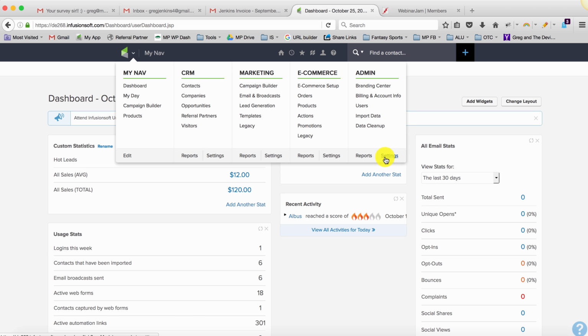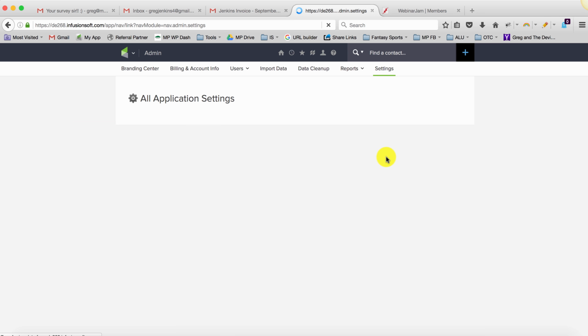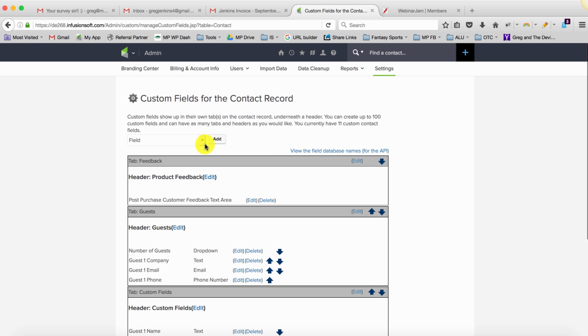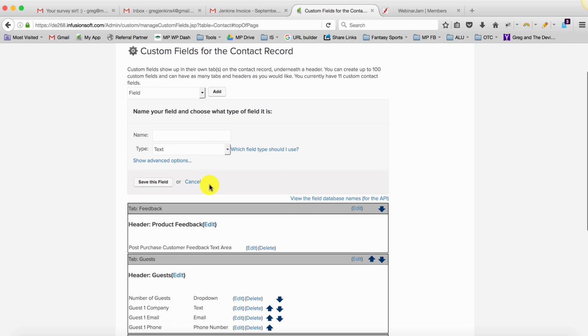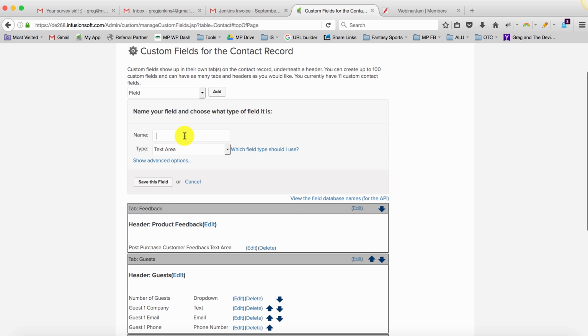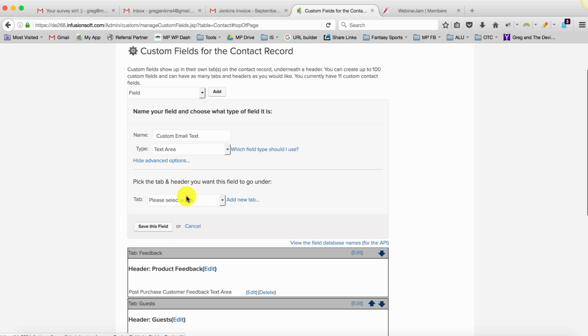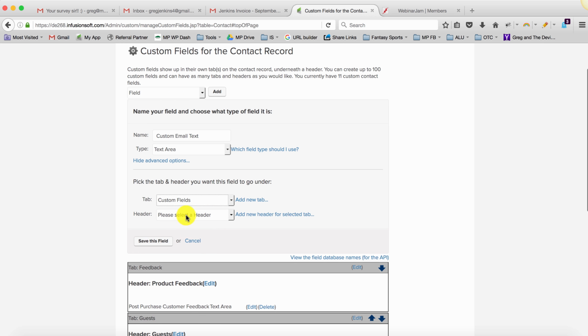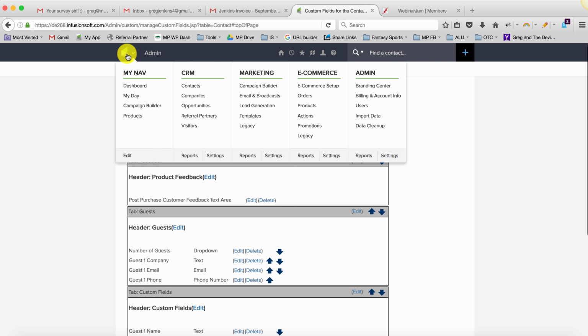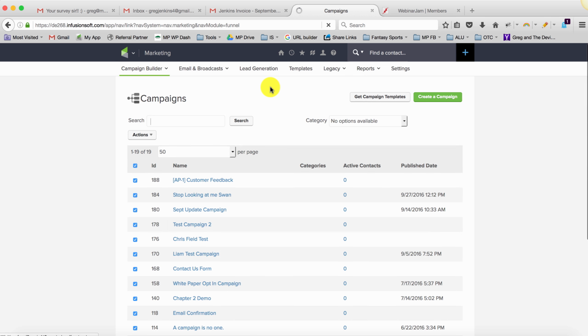But I want to take a slightly different approach to this and show you what I recommend. So in order to do it my way, let's go ahead and set up a custom field. We're just going to use a brand new field, and I'm going to use a text area instead of a text field. Text area gives me just a little bit more room to write. And we'll call this custom email text, okay? Or custom email message, something like that. And let's just go ahead and put it on the Custom Fields tab under the Custom Fields header, and we will create that.